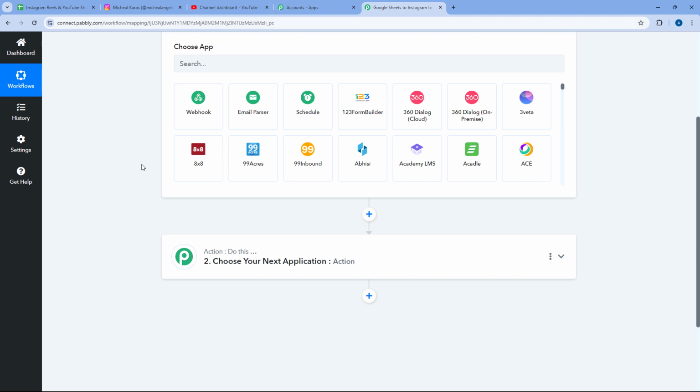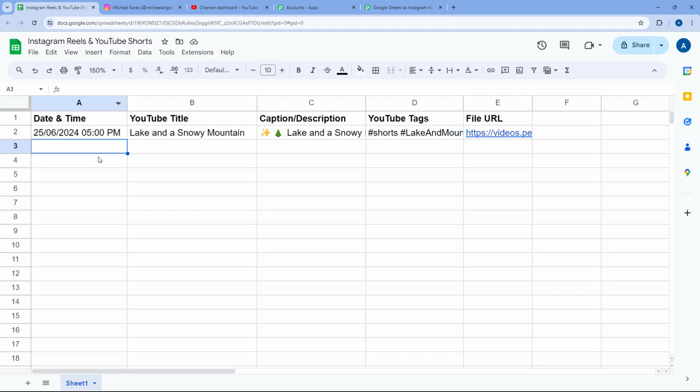We are going to delay this automation to publish these contents on this platform till the date and time which we have entered in our Google spreadsheet. So let's see how it is done.